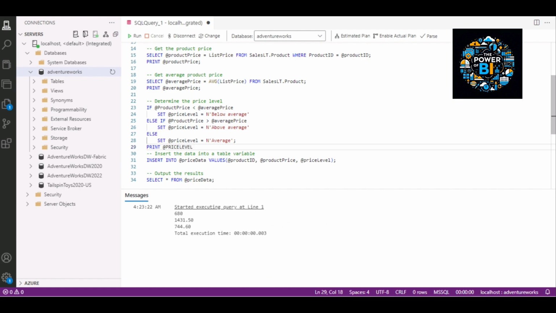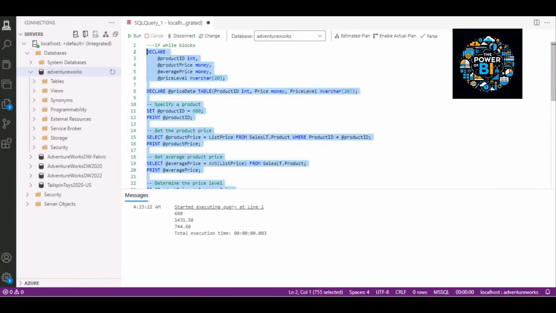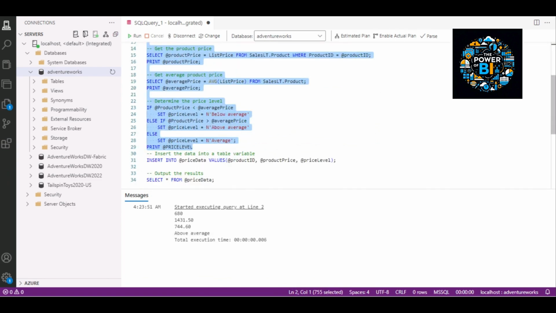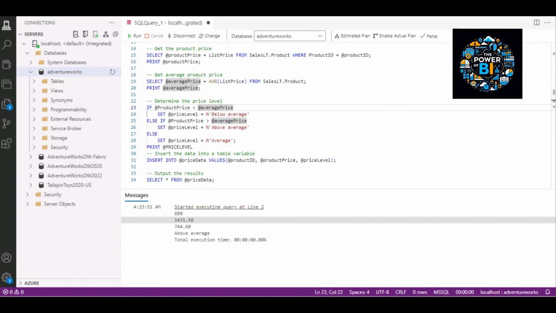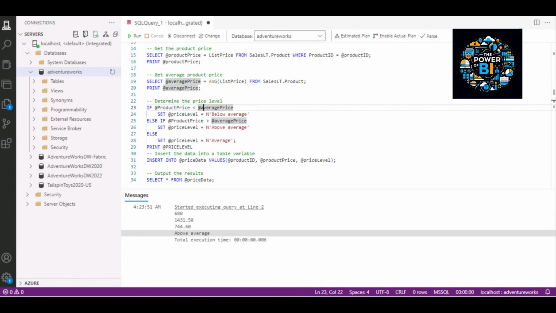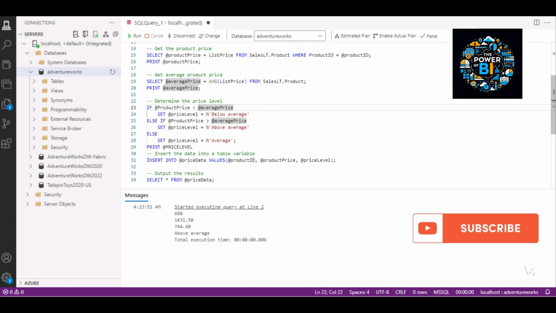Okay, if we execute this now, for this particular product the price is above average because there is a conditional statement. If the product price is less than the average price, set the price level as below average, and if the product price is greater than the average price, as in this case with 680, it means that it is above average. Else, if anything is equal, then we just set it as average.